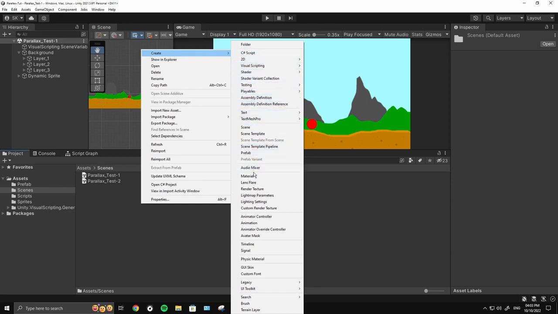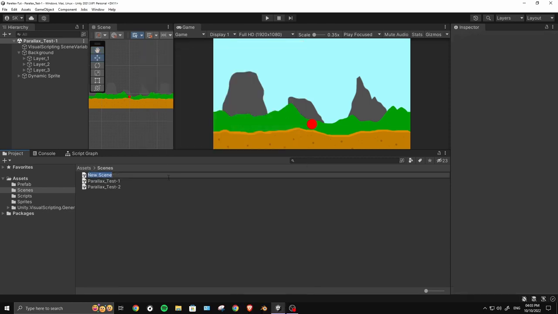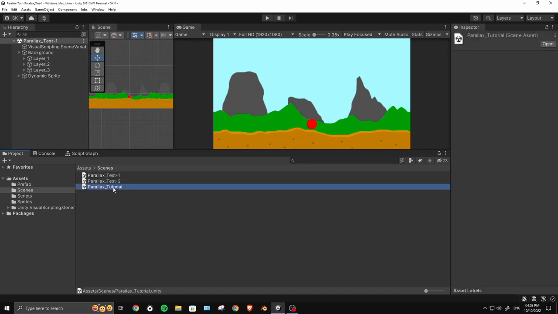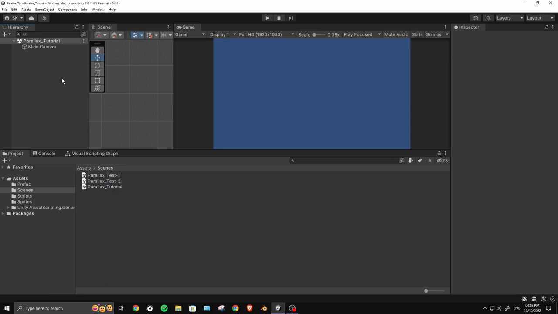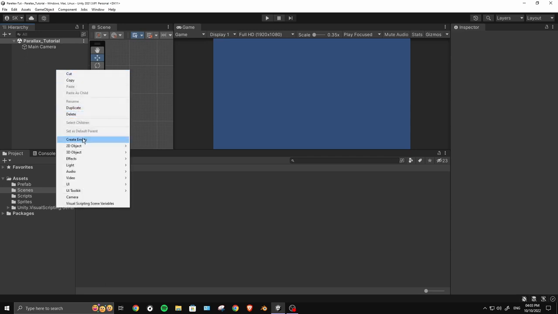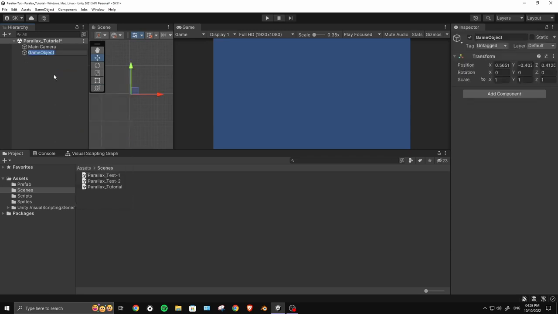There it is. And I will call this new scene parallax tutorial. Let's open up the scene, and we can add in our first empty. This will be our background. Inside the background we will create another empty.